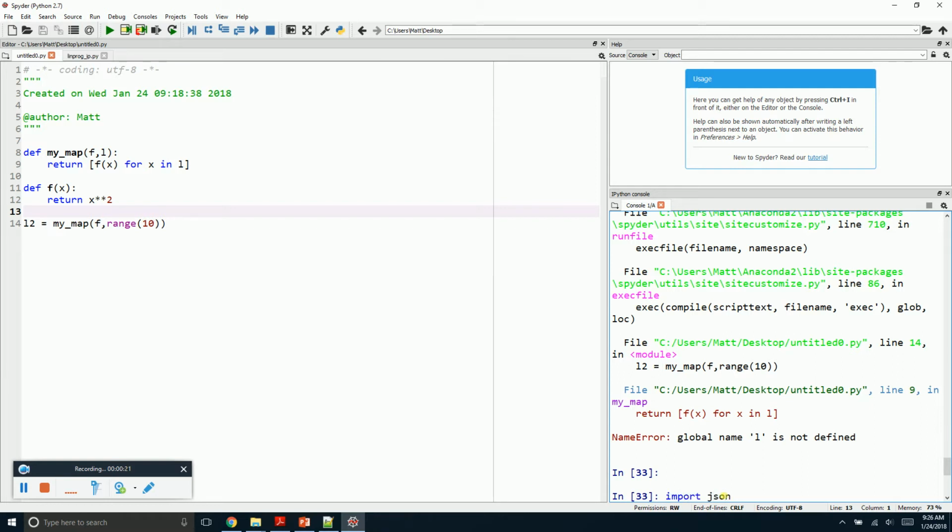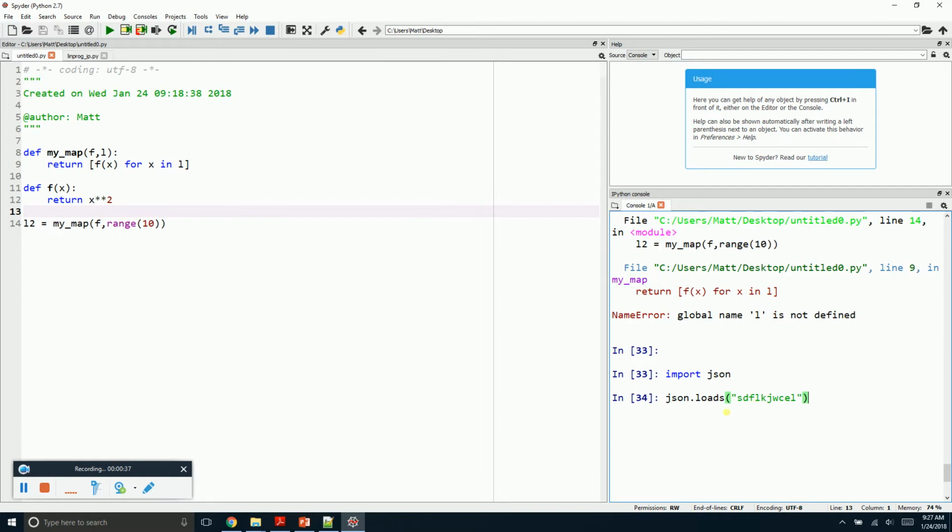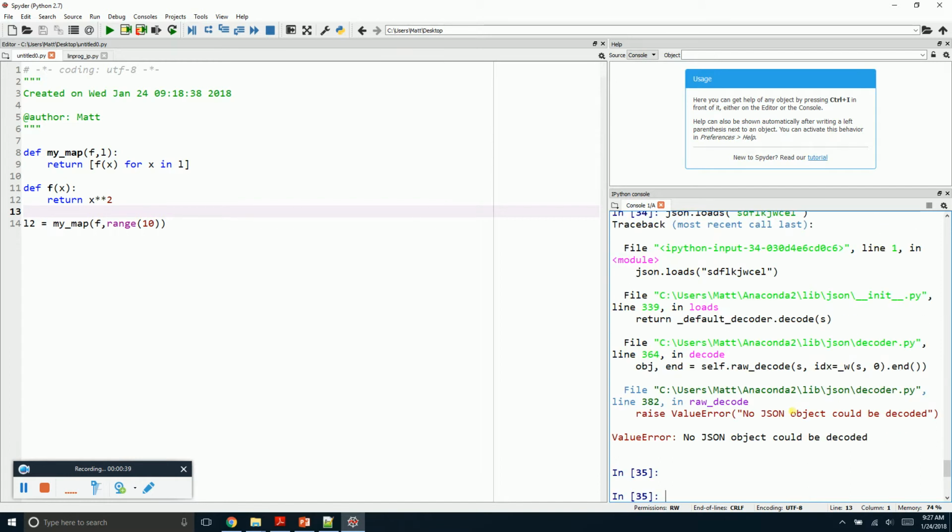Import JSON, JSON.loads. So we'll learn about this function pretty soon, but let's just say I put in a random string, and it's supposed to take an especially formatted string, but this one is not getting a specially formatted string. It's getting something kind of arbitrary. By the way, we're looking at the bottom right corner of the screen.